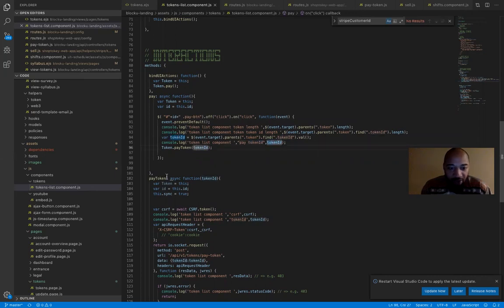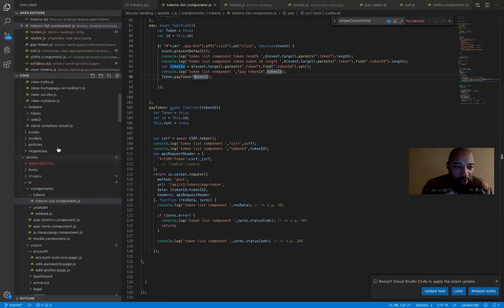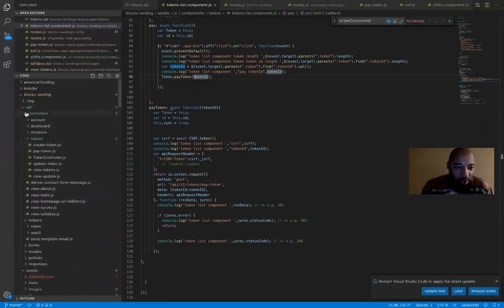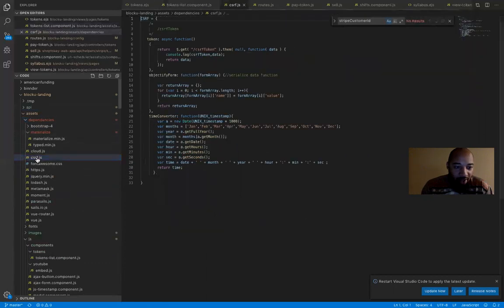Then I pass it to this other function, pay token, and it takes the ID. And then I created this class called CSRF. All it really does is, and this is actually a good segue into Sails dependencies, I wanted to make sure that this class was accessible to every JavaScript script that I have in this project. So I'll put it inside of dependencies. Here's the actual object. It basically is an object that has different functions.